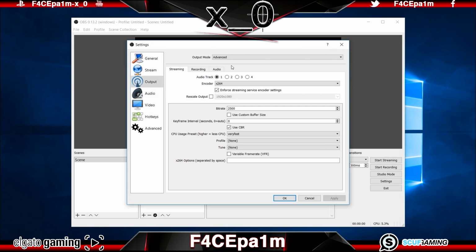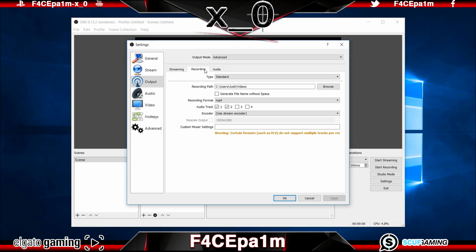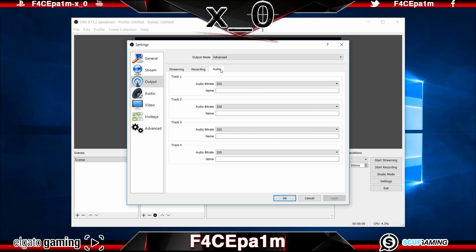In that same tab, click the Recording tab, set the Recording Format drop-down menu to MP4, then tick boxes 1 and 2 where it says Audio Track. Ticking these boxes will tell OBS to record both our voice and our friend's voice. Also take note of the recording path here, as this is where our recordings are being saved to. Now click on the Audio tab next to it and set the audio bitrate for all your tracks to 320 to make sure we're getting high quality audio.